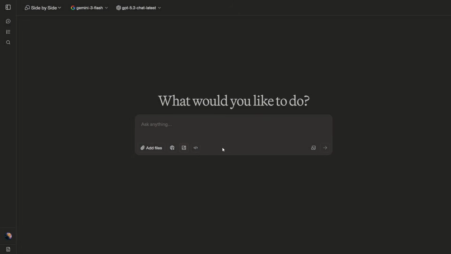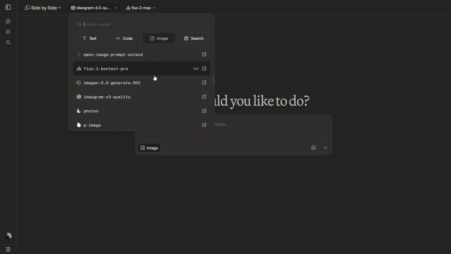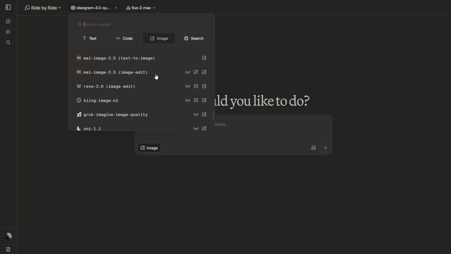Now let's head back to the main LM Arena website and explore image generation. Click on Generate Images. The list of models that appears here will genuinely surprise you. Nano Banana 2, Seedream 5, Flux, and many more. Every significant image generation tool in the world, all sitting in one place. Let me show you something really interesting.